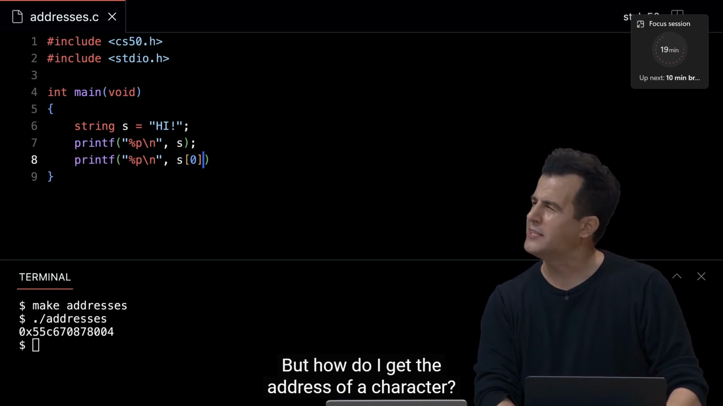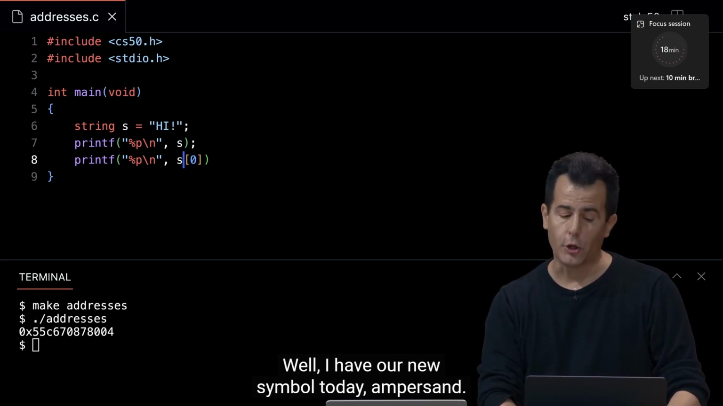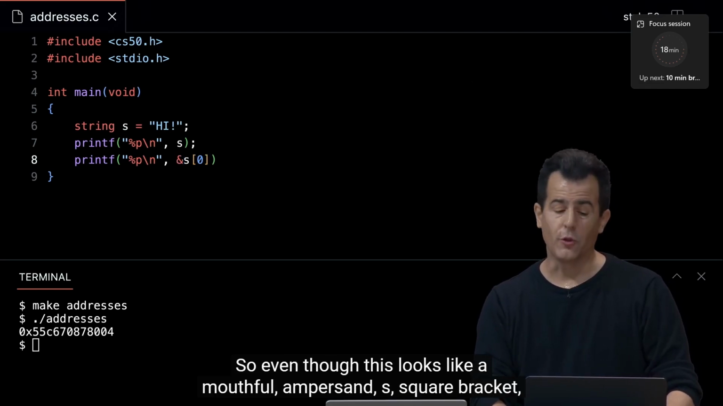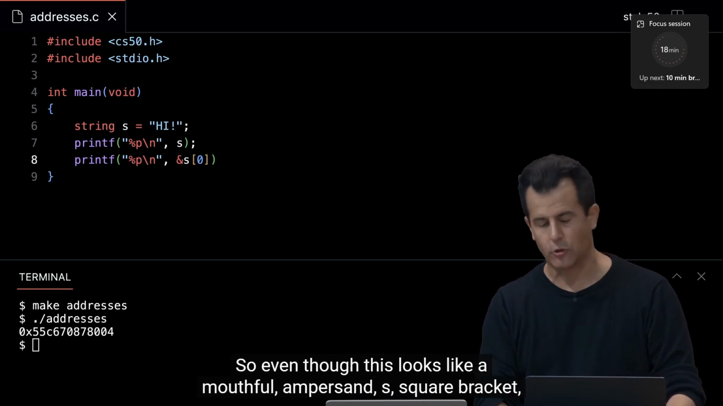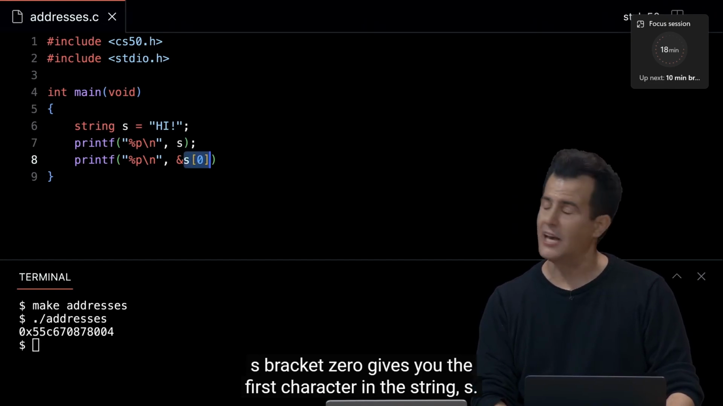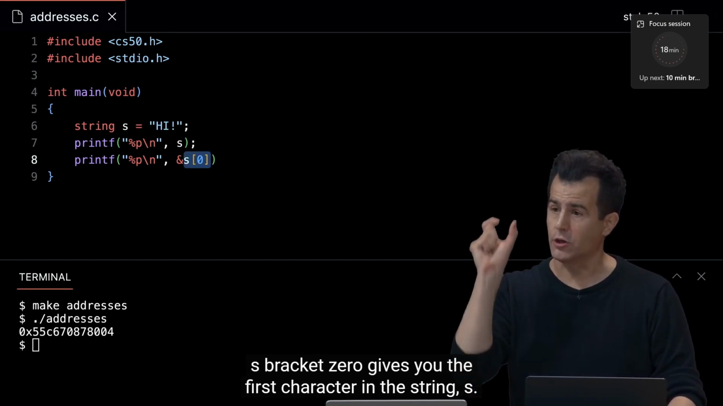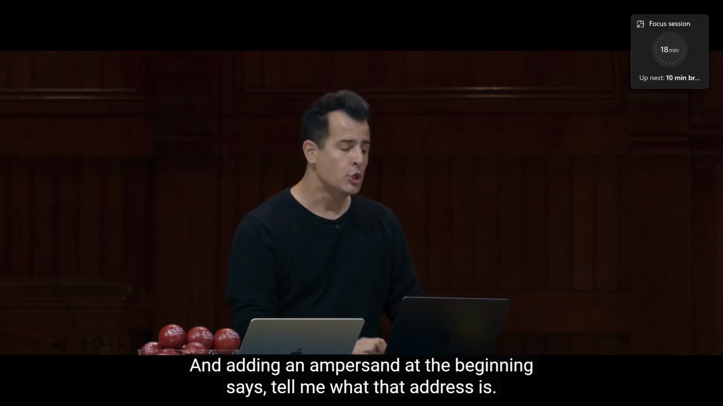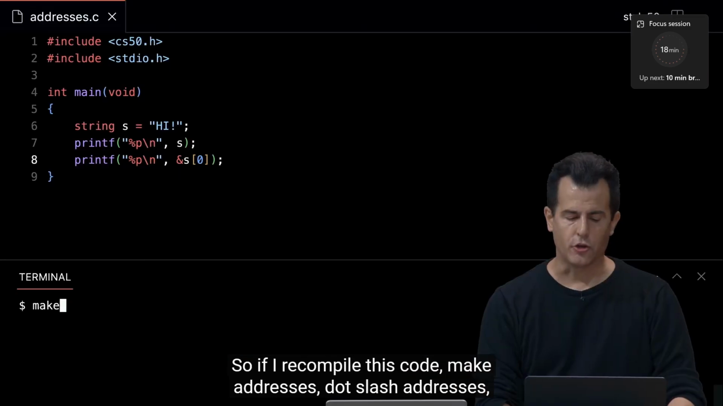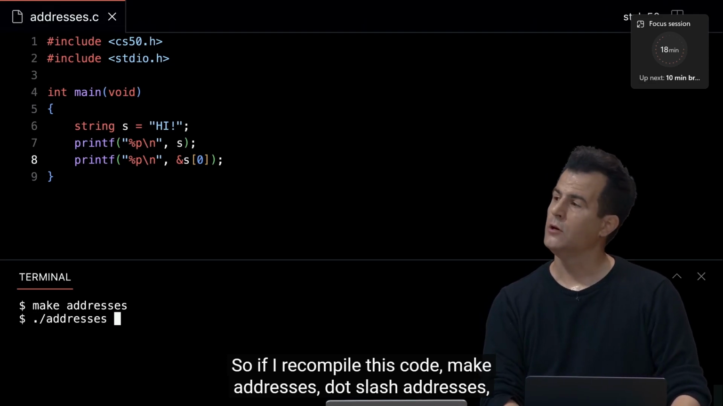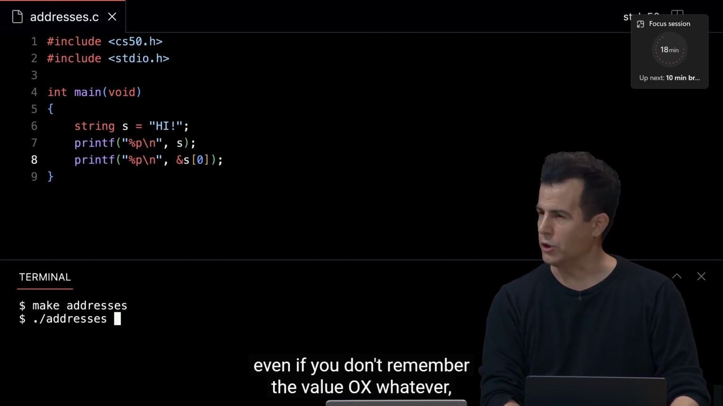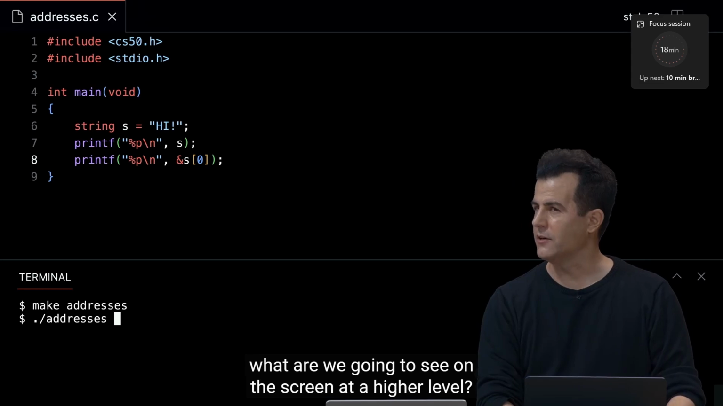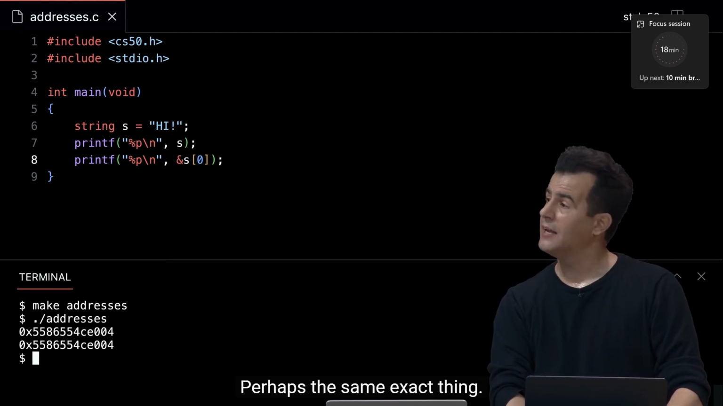But how do I get the address of a character? Well, I have our new symbol today, ampersand. So even though this looks like a mouthful, ampersand, s, square bracket, 0, square bracket, it's just 2 ideas combined. s[0] gives you the first character in the string s, and adding an ampersand at the beginning says, tell me what that address is. So if I recompile this code, make addresses, ./addresses, what are we going to see on the screen at a higher level? Perhaps the same exact thing.